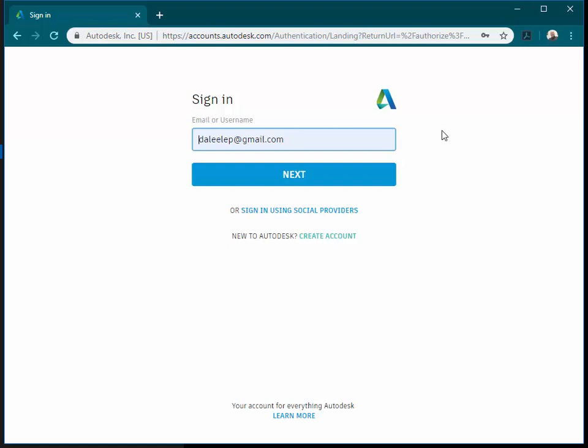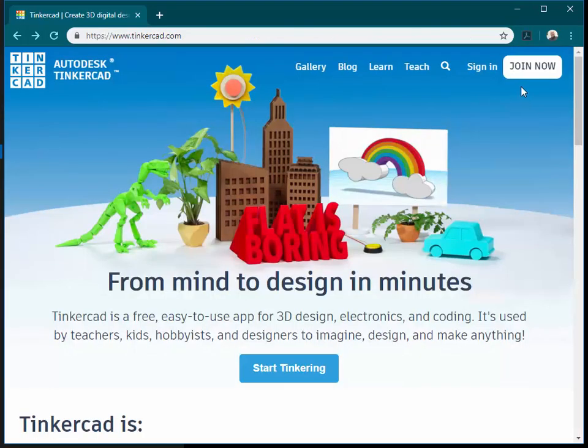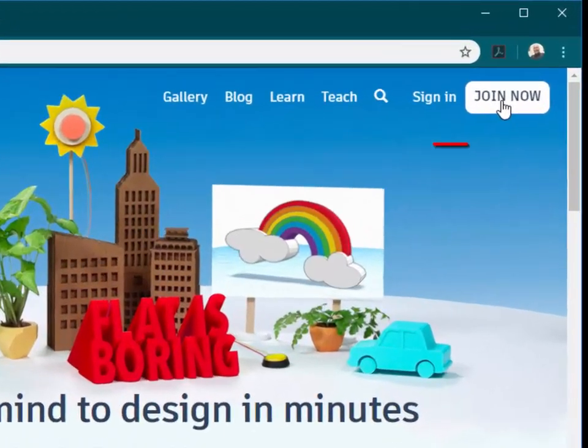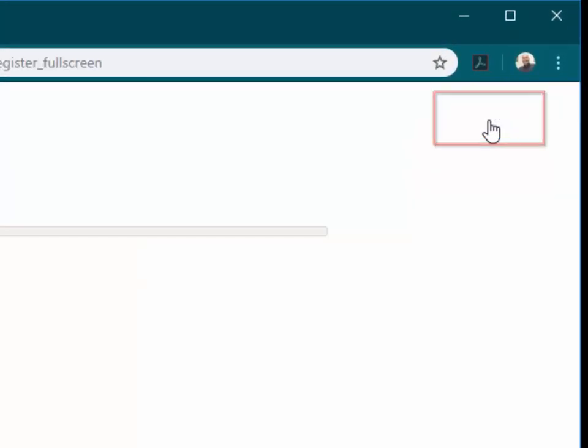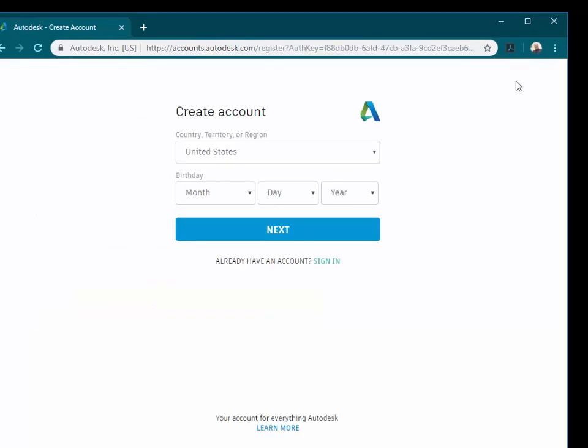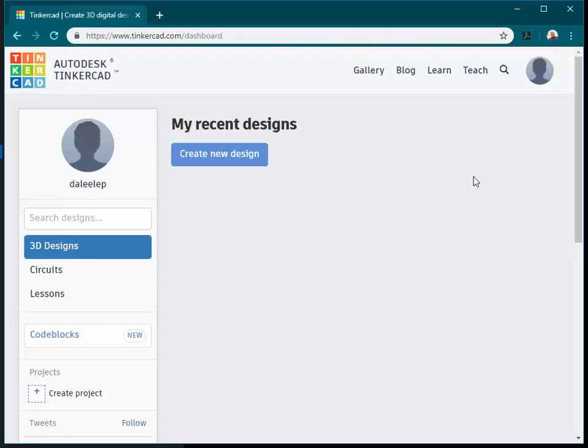when you joined TinkerCAD. Otherwise, if you don't have a TinkerCAD or Autodesk account, you'll need to click on the Join Now option and complete the registration process as it is presented to you. Once you have successfully created an account and logged in, it's time to create a new design. So simply click on the option for Create New Design.